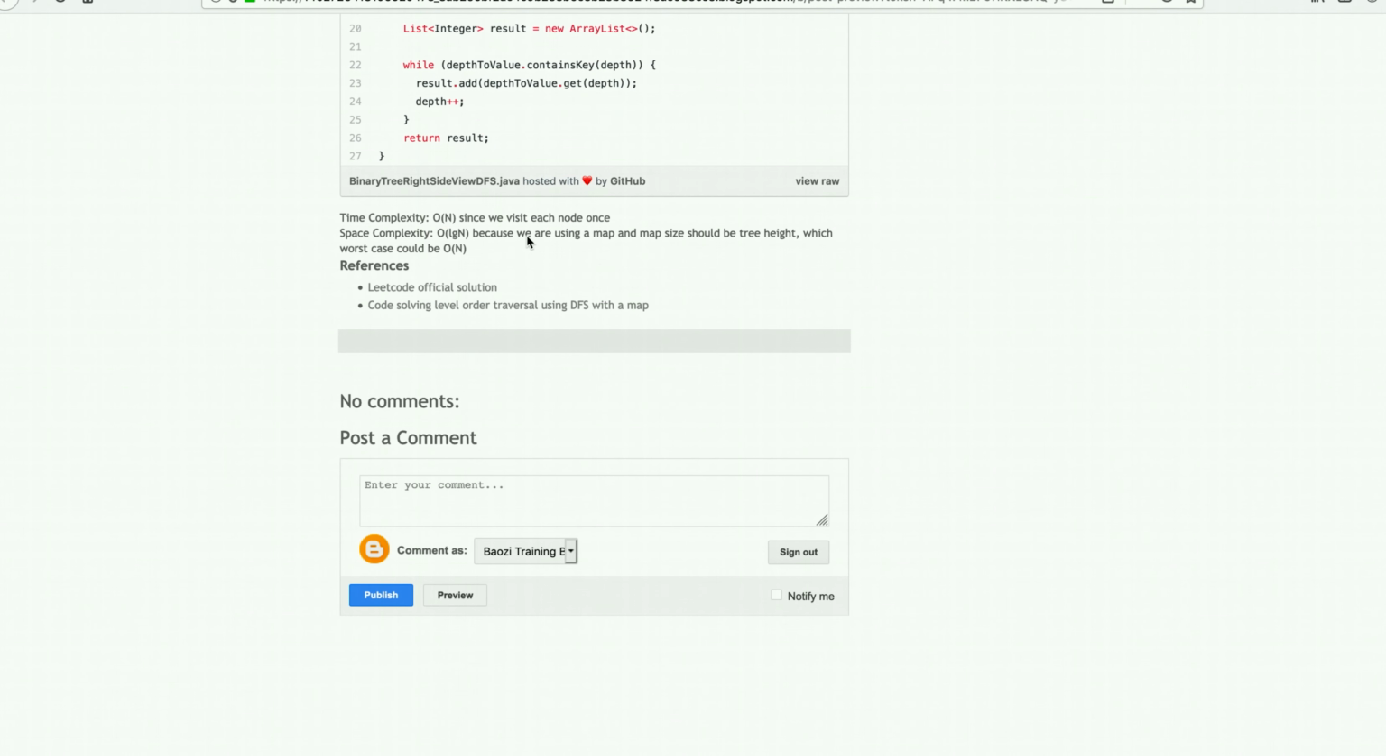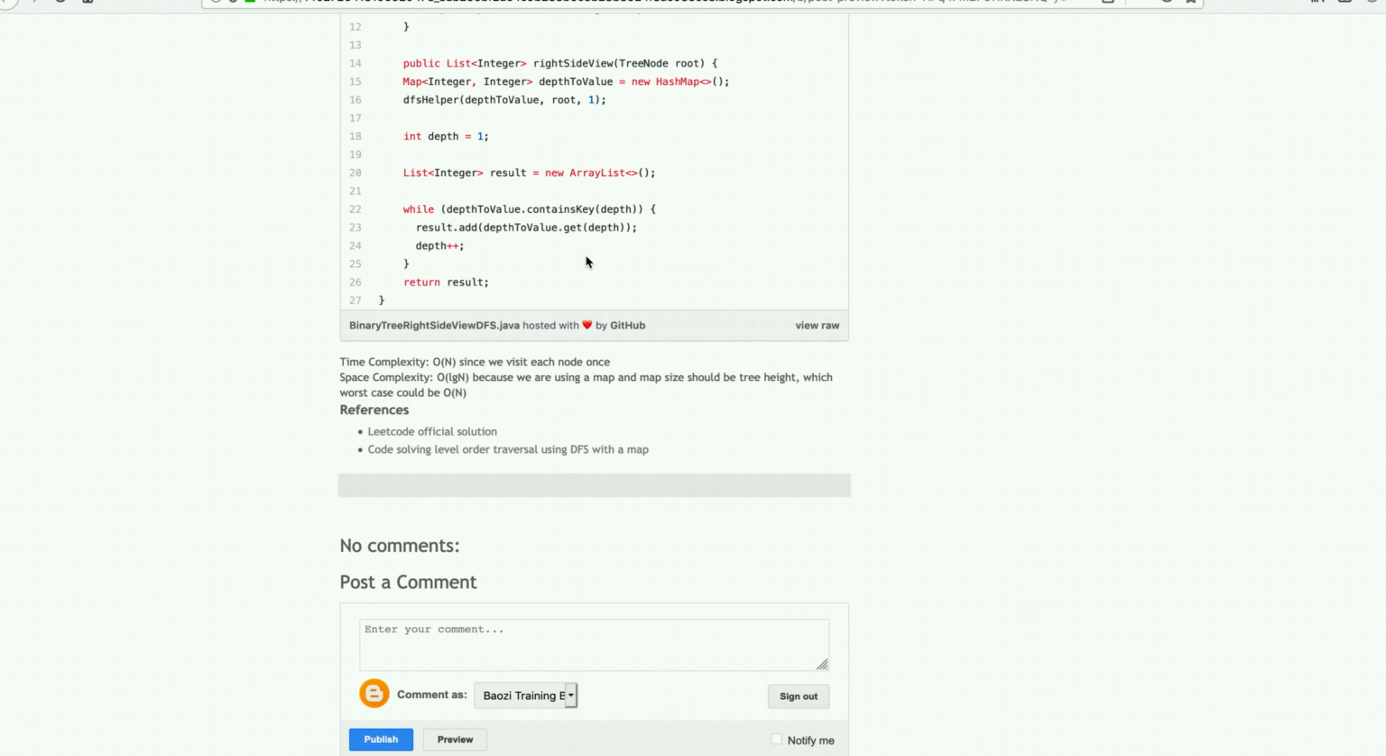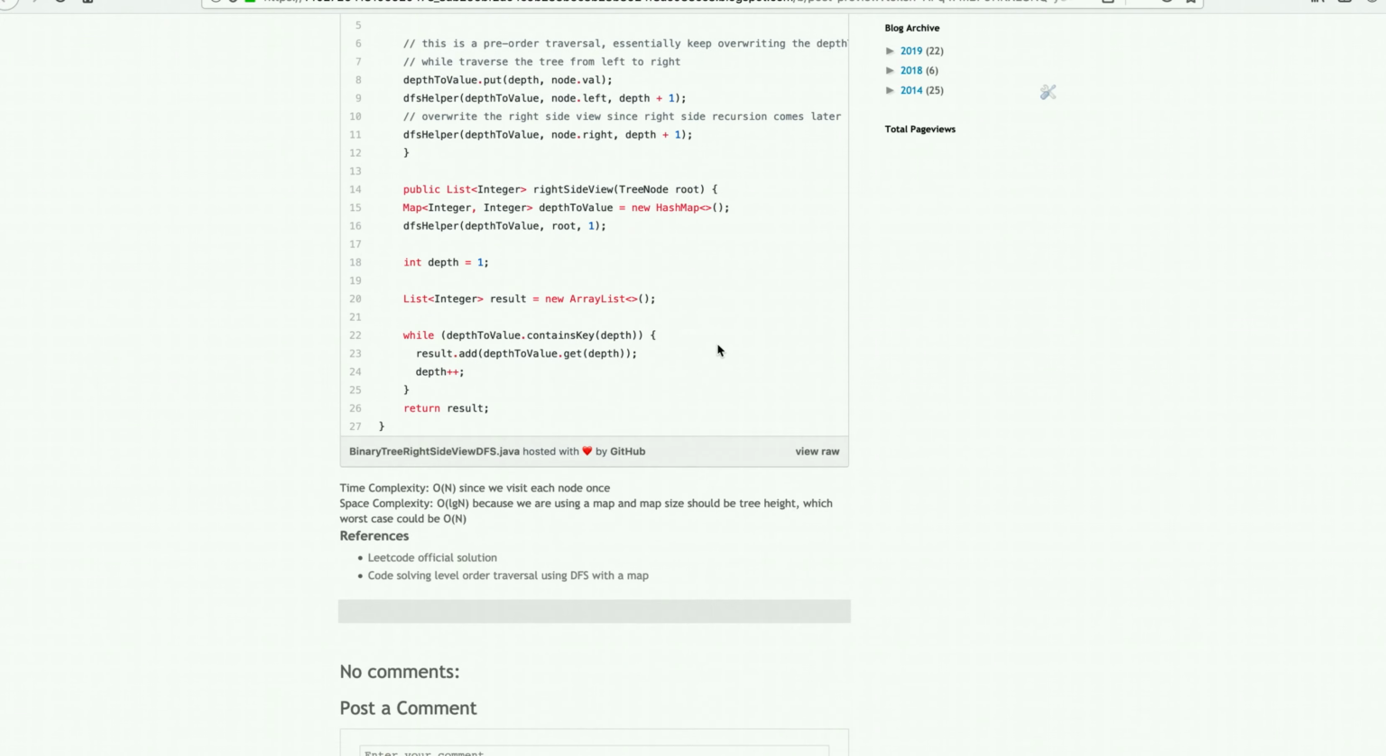Okay, the time complexity of this is O(n), and the space complexity is O(log n), because the size of the map should essentially be the tree height, which in the worst case could be O(n). I want to point that out.